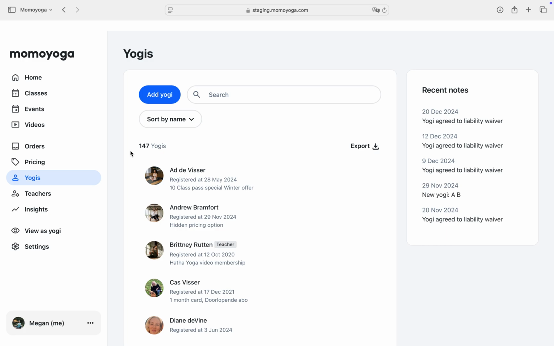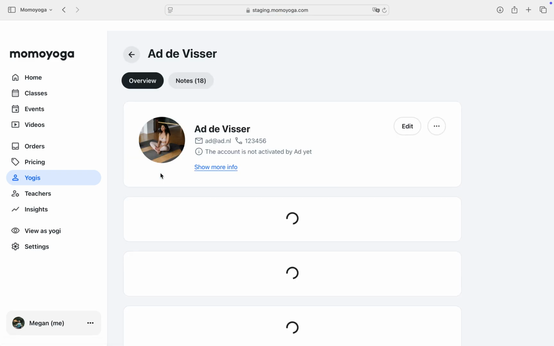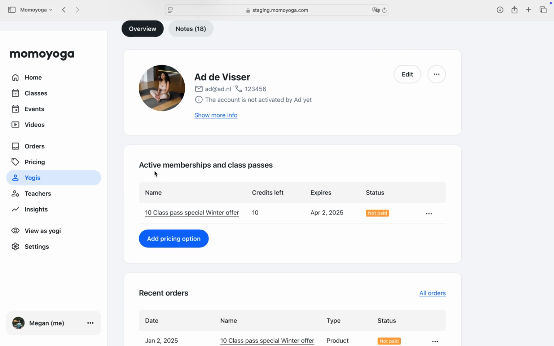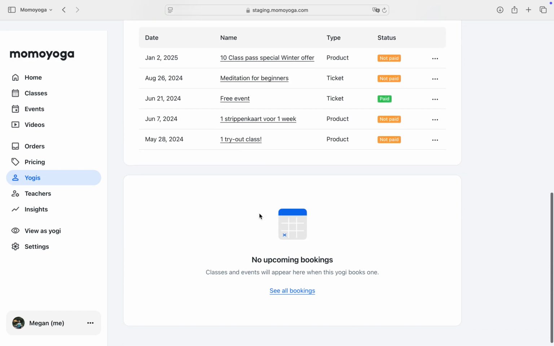Here we can see that we already have 147 yogis, and we can see the active class passes and memberships for each one when relevant. For example, the 10 class pass for Ad. If we go ahead and click on Ad's profile, we'll then be able to find additional information for her. For example, we can see here active memberships and class passes, payment statuses, expiry, and the number of credits remaining. We'll also be able to see when relevant if they have any upcoming bookings below.